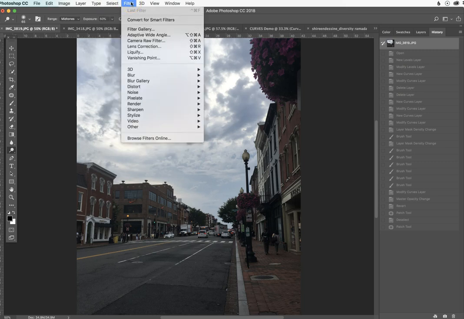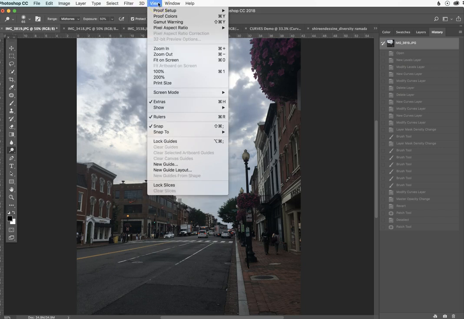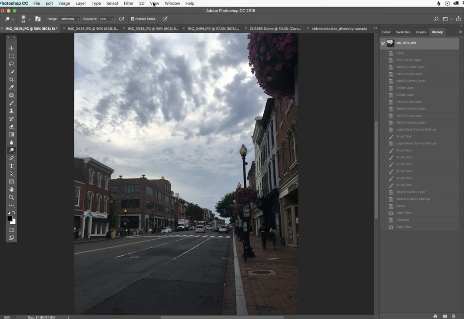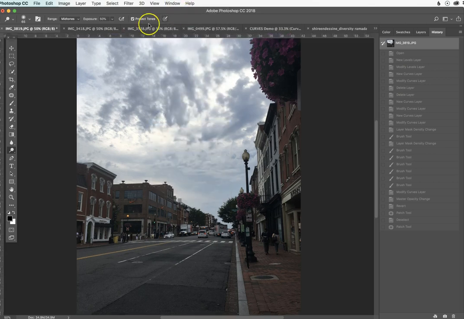Filters, where the fun happens. We definitely get a lot of really great artistic, motion video, motion blur, some rendering, some really cool filters there. 3D for potentially creating some 3D artwork. View for how we view our work. All of this, again, none of this is how it prints, but it just helps facilitate us as we're working. If your rulers, for example, you need your rulers, it gives you some context as to sort of where you are in the document, how big your document is. That's under View.